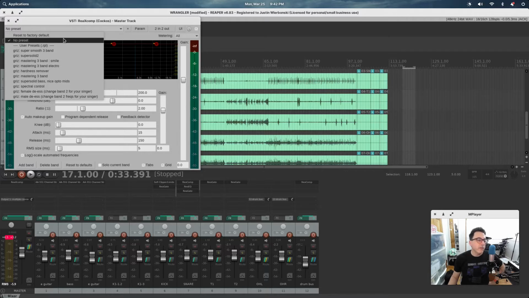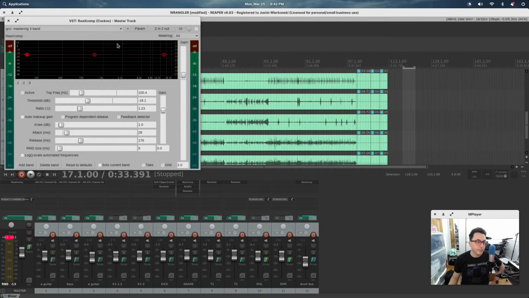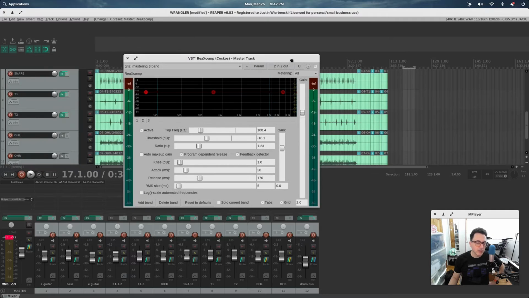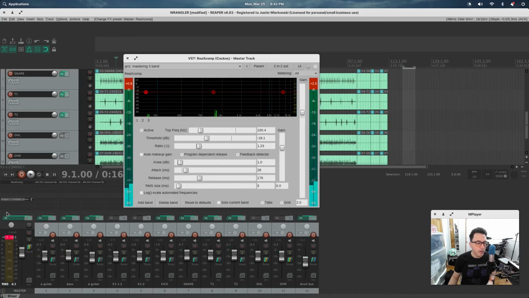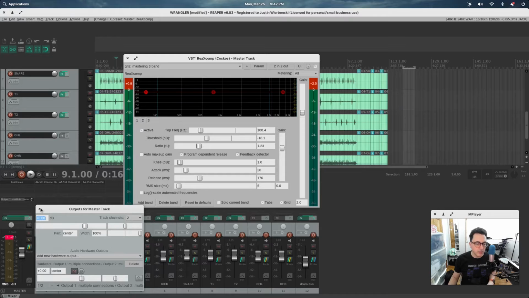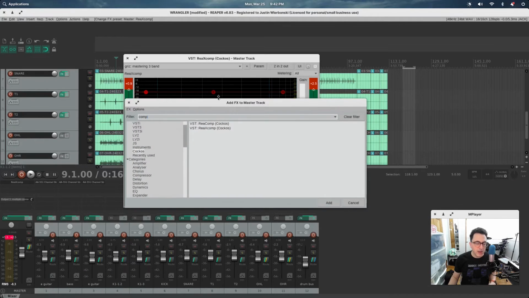Okay, so we have mastering 3-band. These ones have smile. That sounds like something I don't want to mess with. Okay, this one's pretty blank, so let's go with that one. 3-band mastering compressor. Let's see what that is. I'm going to leave that alone for now because I still want to add my limiter.